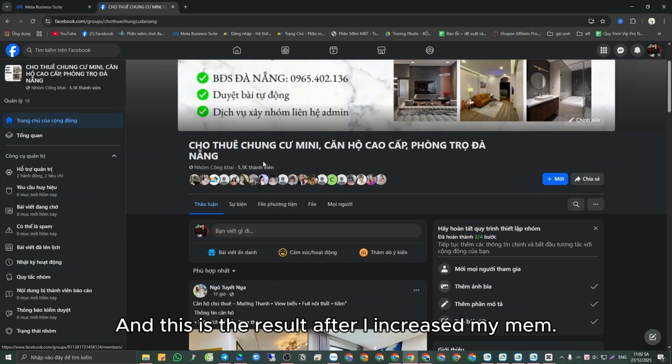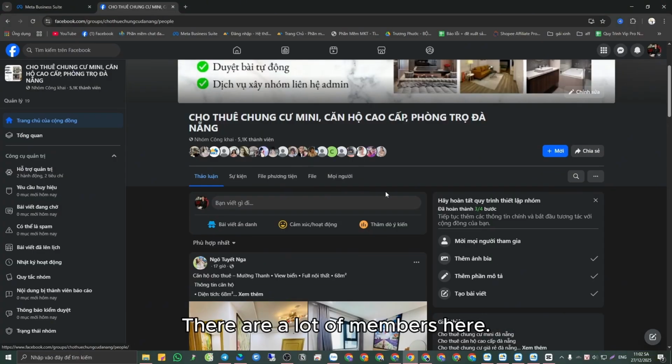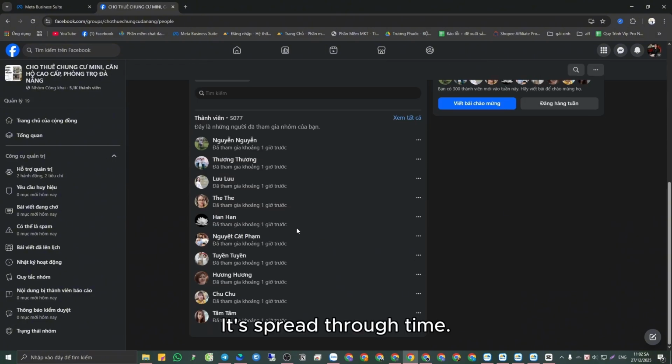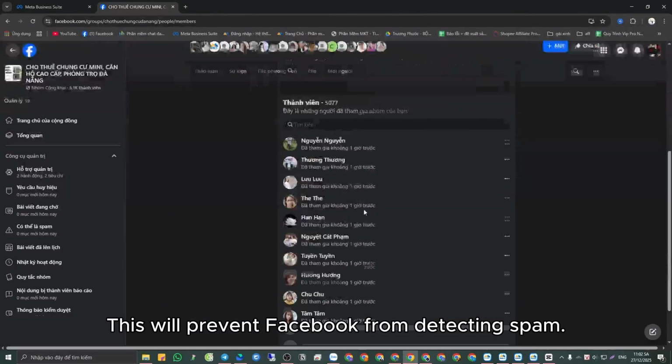And this is the result after I increased my MEM. There are a lot of members here. These members are spread through time, not added at the same time. This will prevent Facebook from detecting spam.